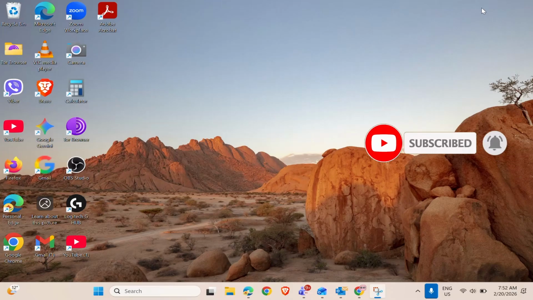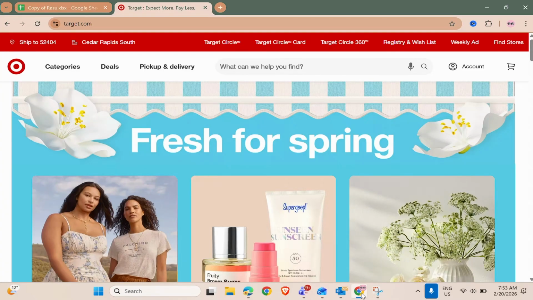If you need to learn about Target's return policy online, then here's a simple step-by-step guide to find it on target.com. First, open up your web browser and then go to target.com.